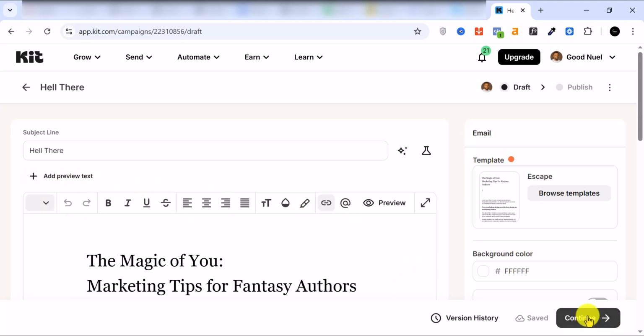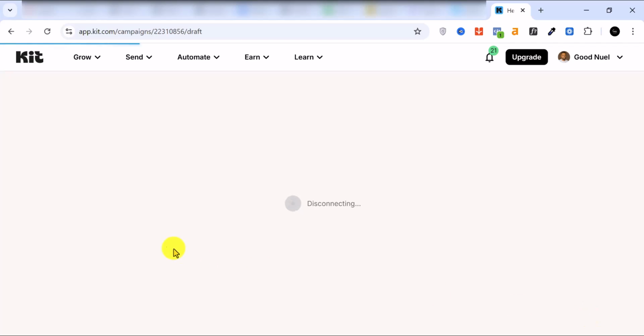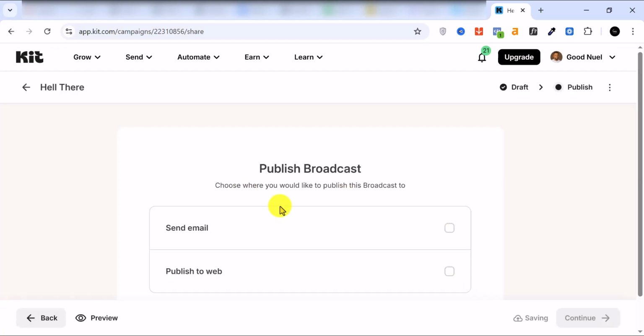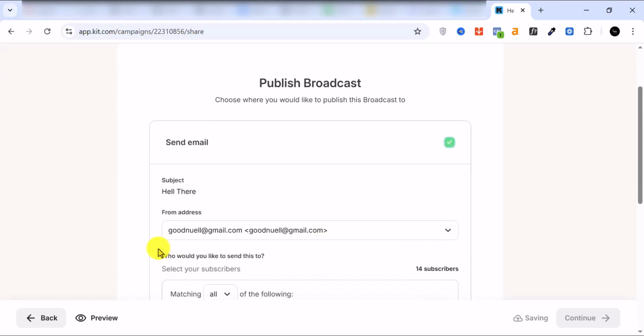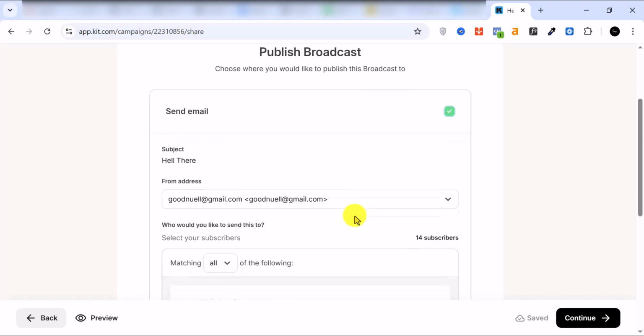So you want to come here, click on continue, and you can send it as an email. Of course, we want to send it as an email, and this is where you select the from email. So you already need to have connected your domain and created an email. I currently have my default domain here.